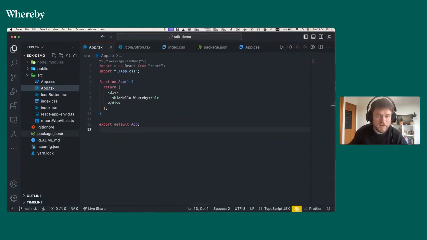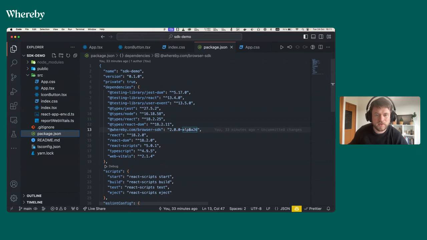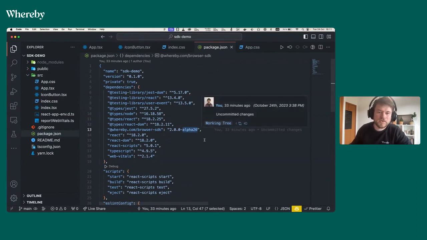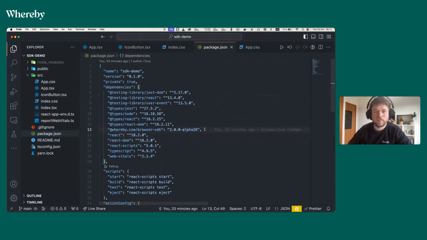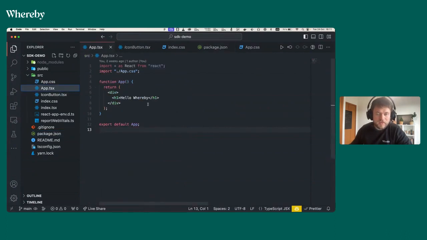The other thing that I've done is to install the Whereby Browser SDK already. As you can see, it's currently in alpha version, but by the time you see this tutorial, we will have released the beta version. So let's go to the app.tsx file. This is where we'll be creating our app mostly. And yeah, let's get started by connecting to the room.